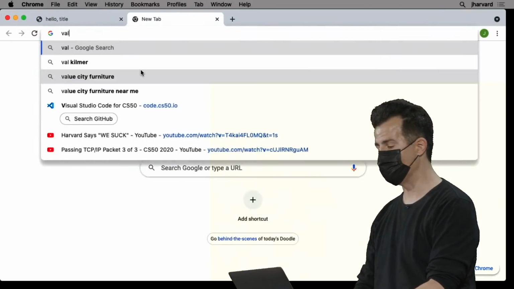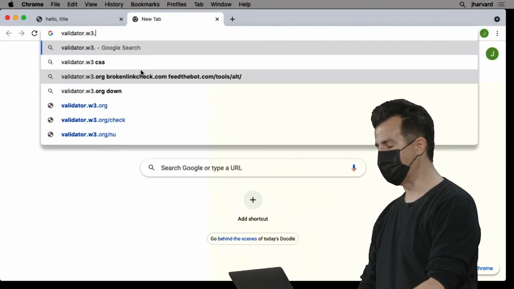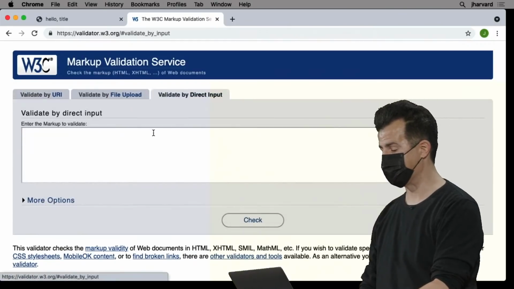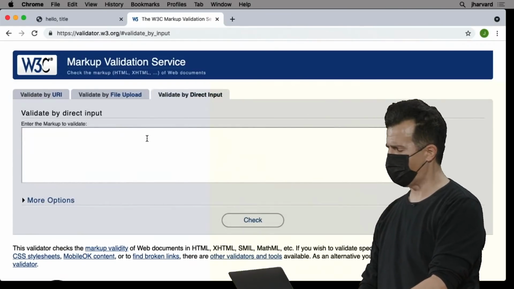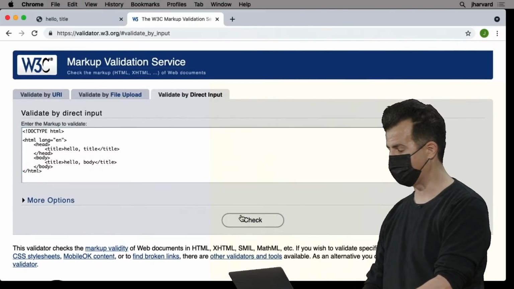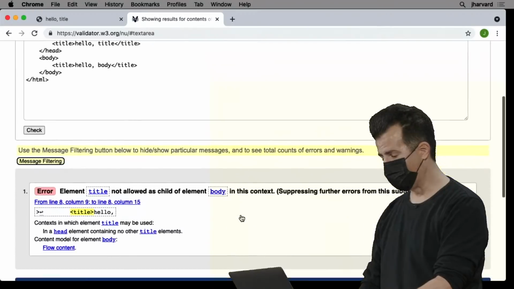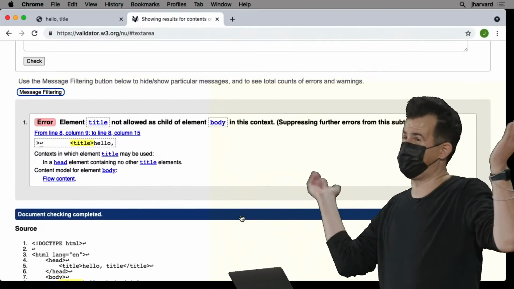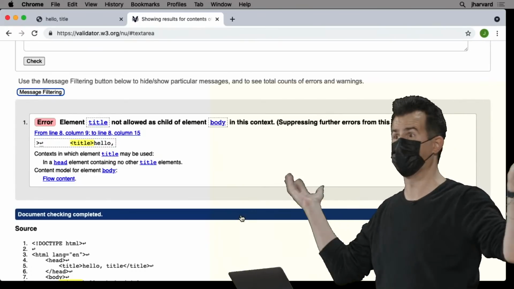For instance, if I go to validator.w3.org, W3 is the World Wide Web Consortium, a group of people that standardize this kind of stuff. I can click on Validate by Direct Input and just copy paste my sample HTML into this box and click Check. And I should see, hopefully, that indeed it's an error.